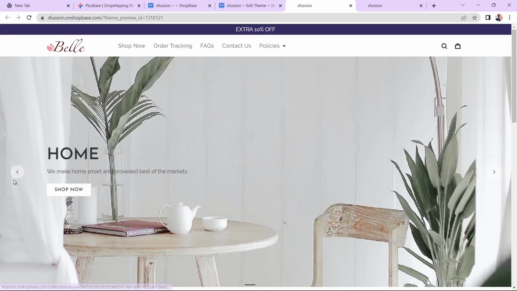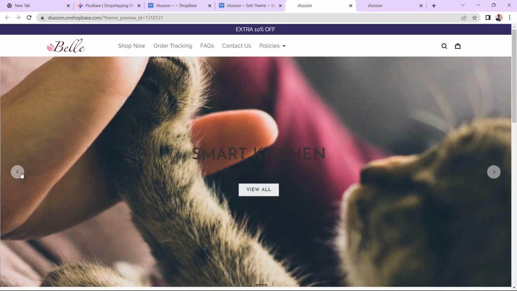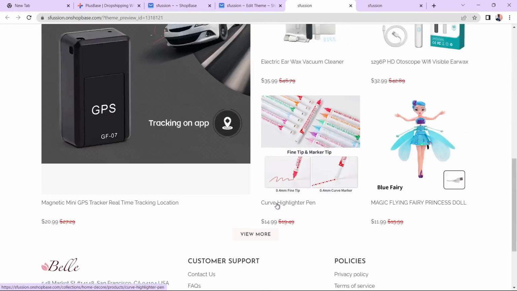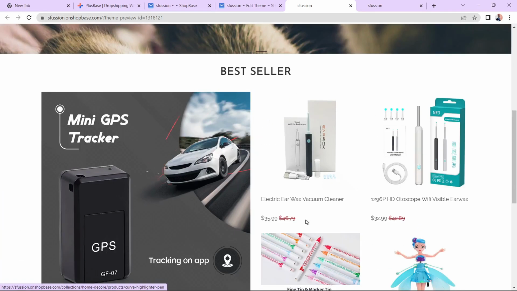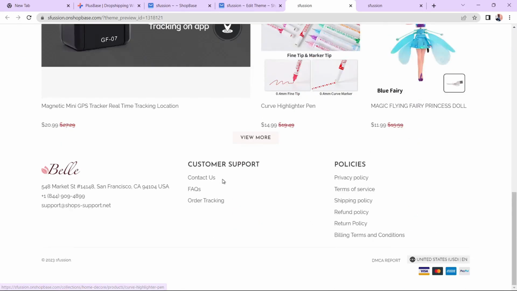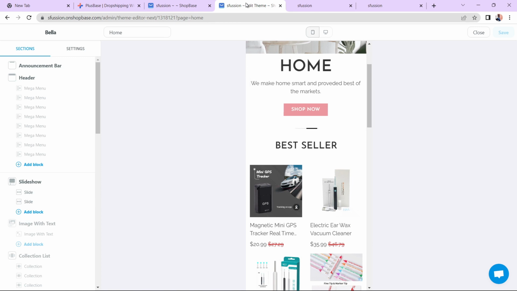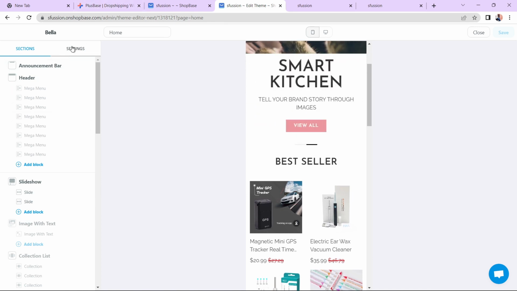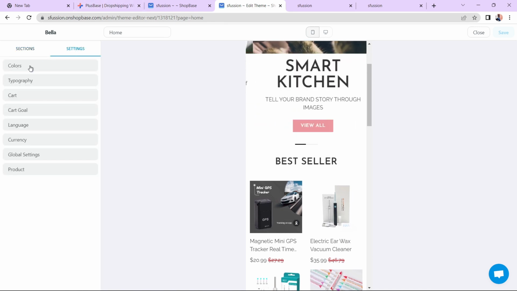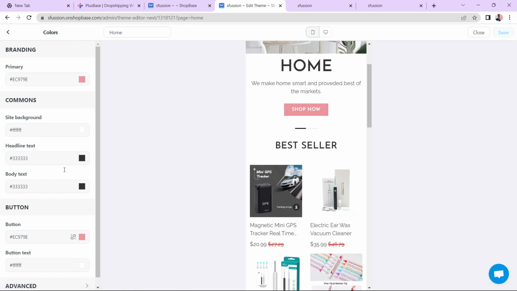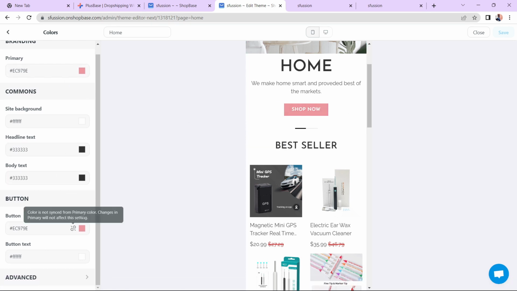So this is how we make the store: shop now. This is a smart kitchen, and you can change the colors also according to your need. So this is our best sellers, and this is our simple. So this is how we will customize our shop. And in the settings section, if you want to change the colors, like the button color, you can change the button color according to your need.